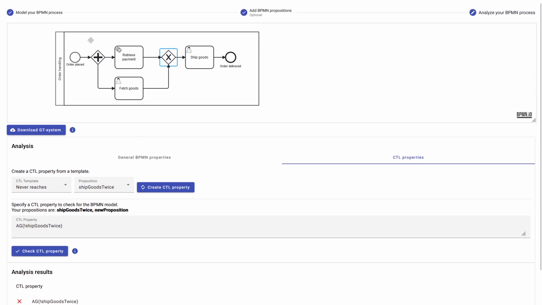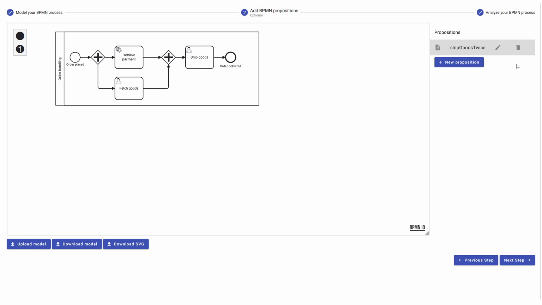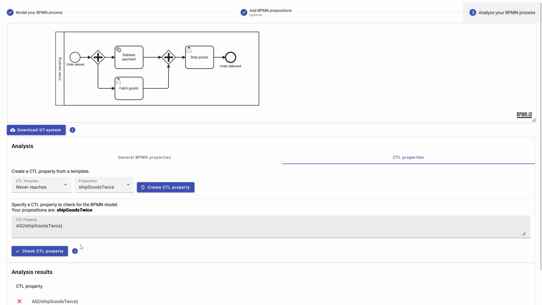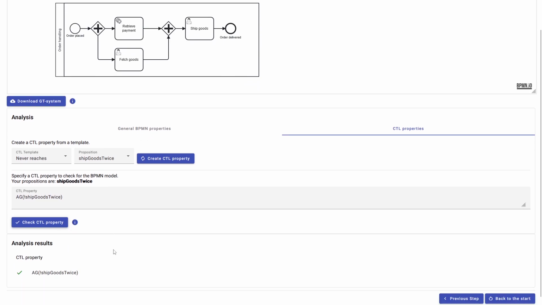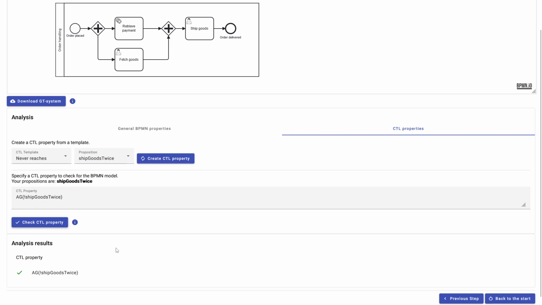error here. Let's go back to our process and change this to a parallel gateway. So fix our process again. We don't need this other property. Let's just delete it. Now, currently, you have to redo the propositions here, but this will be fixed in the future. And now in our third step, we can check this property again. And now we can see, okay, we never reach this erroneous property. We never get into the state where shipping goods twice.